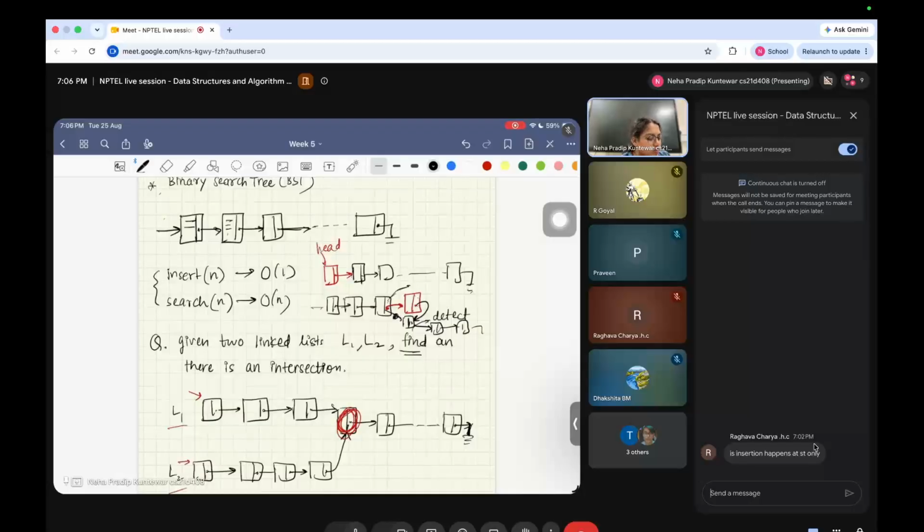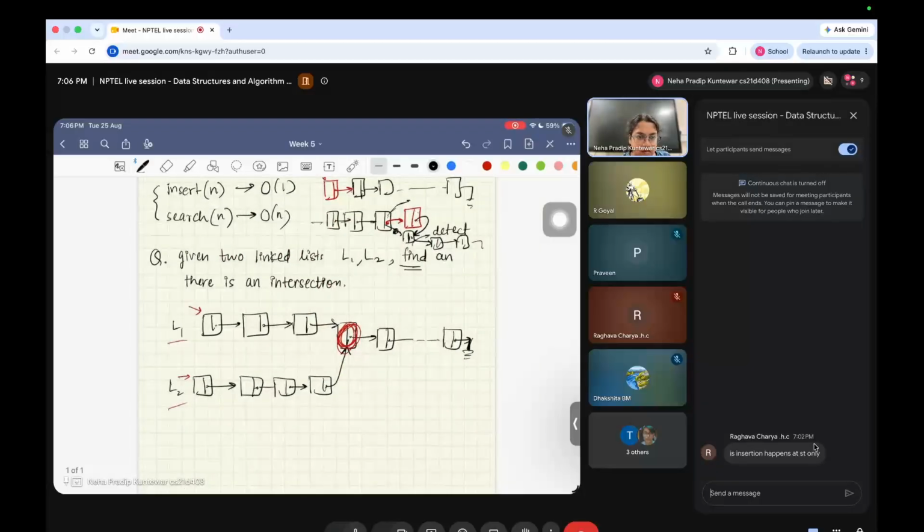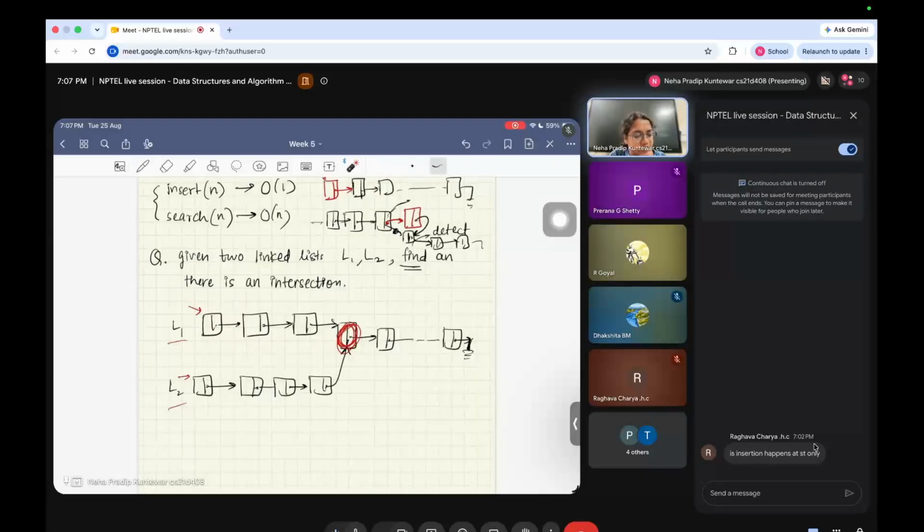So in this intersection, what is the question here? Sorry, am I not audible? Yes, now you are audible. So what is the question? This intersection: you are given two linked lists, L1 and L2, and you know that they intersect. For example, L1 looks like this, L2 looks like this. Here is the position where they intersect for the first time. So you want to output this position.